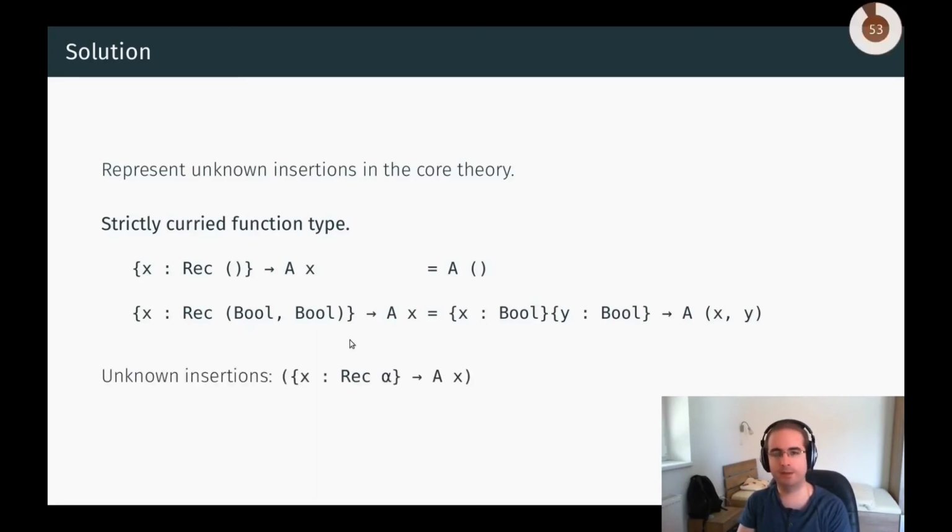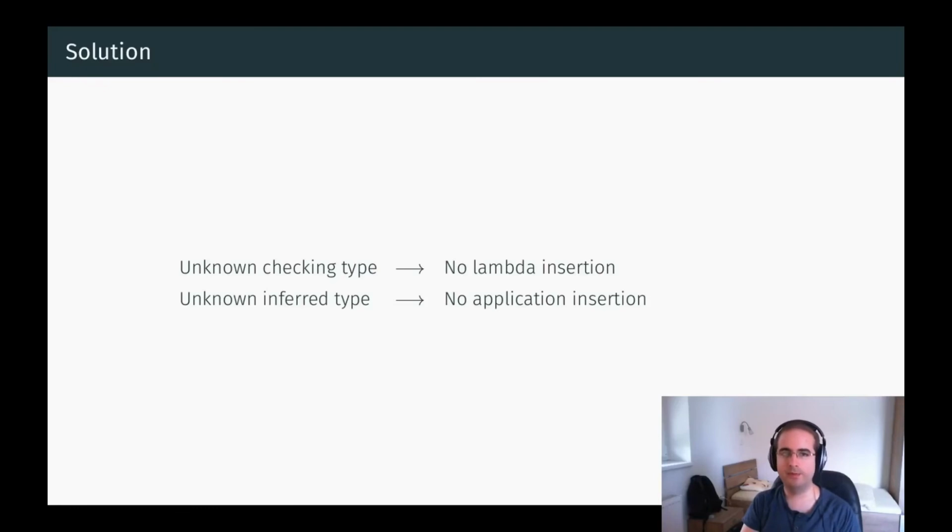Now we can represent an unknown number of implicit arguments by putting a metavariable in the domain. We use this to improve on elaboration. Previously, unknown types always prevented implicit insertion. We change this as follows. When we check with an unknown type, we insert an unknown number of lambdas using the strictly curried function type. Concretely, we insert a strictly curried lambda, which may compute later to 0 or more implicit lambdas.